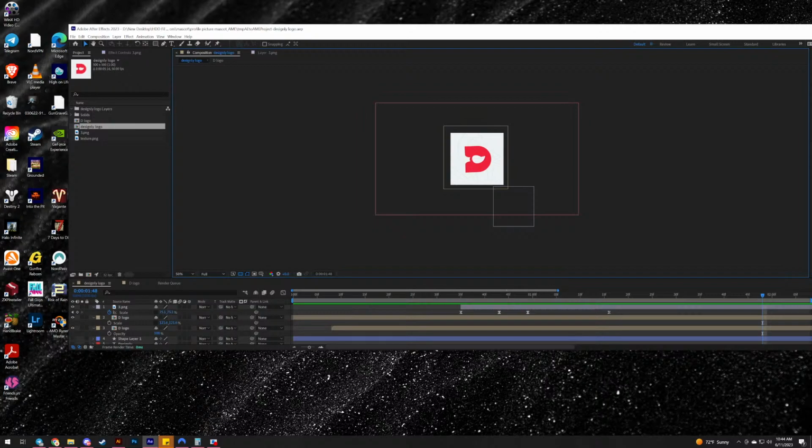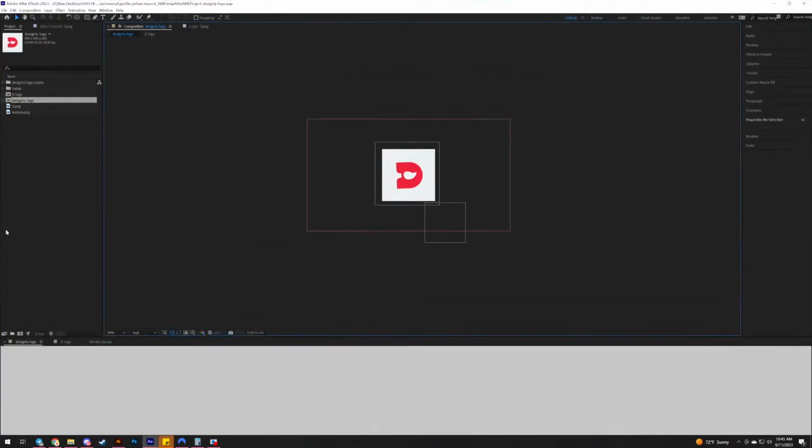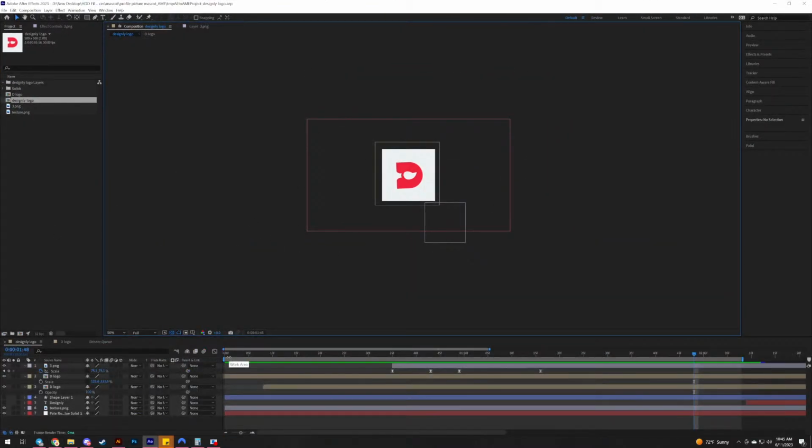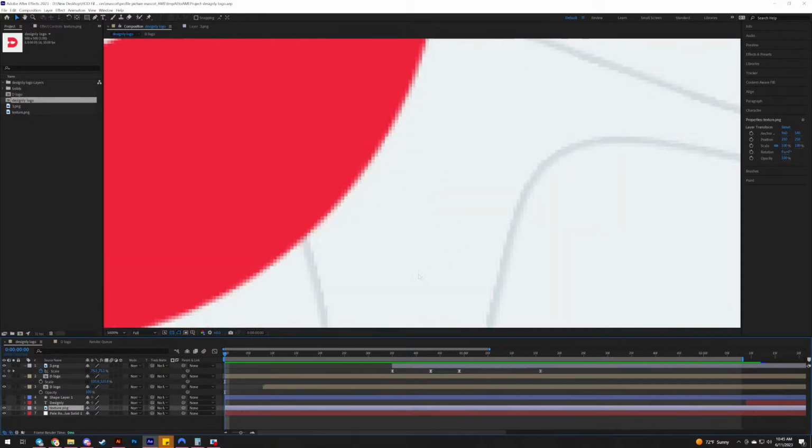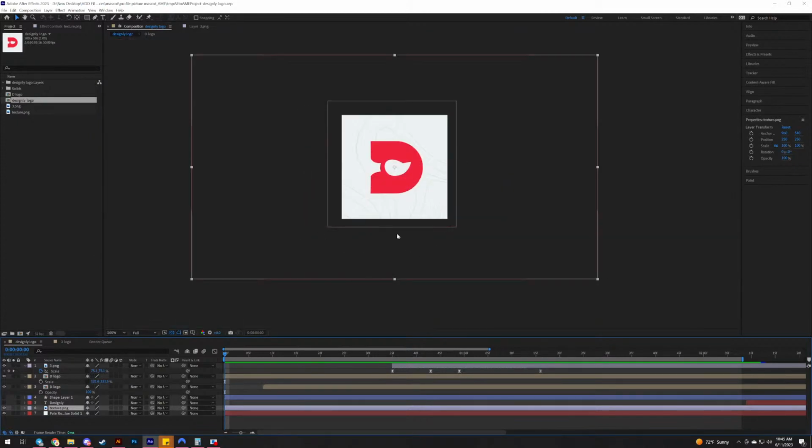Speaking of organization, I need to really spend a couple hours going through and making sure everything is in order. Anyway, let's kind of review this, right? We have a few different things going on. We have the backgrounds, you know, this little gray texture. Those are going to remain static. We then have the D logo. We have two versions of it that are pre-composed.